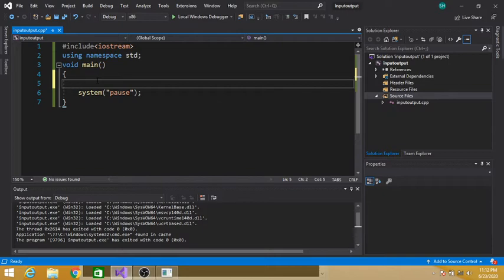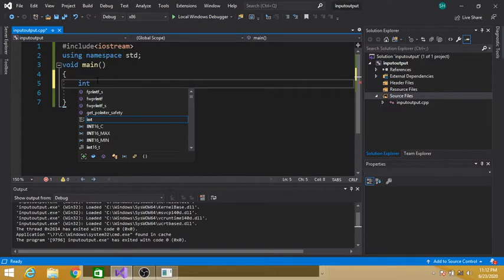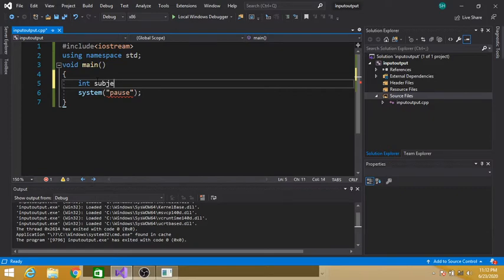Let's see. First we have to declare three variables to enter the marks of three subjects. So int subject1, subject2, subject3 semicolon. Each statement ends with a semicolon. Because we have declared these three variables of the same data type, we can declare them in a single line instead of declaring them in three different lines.